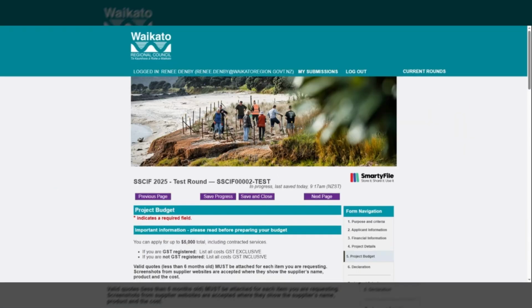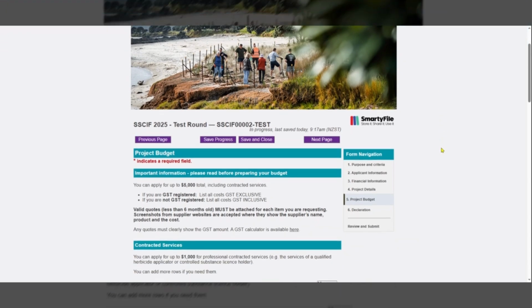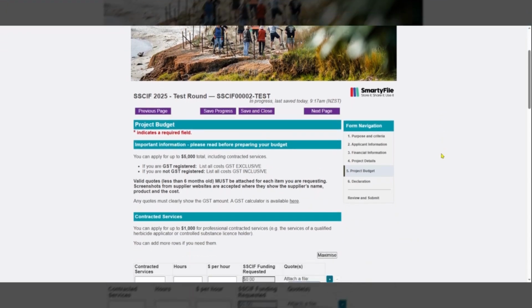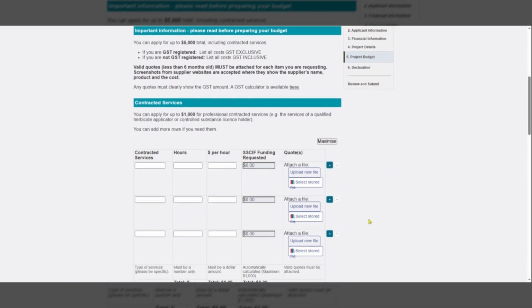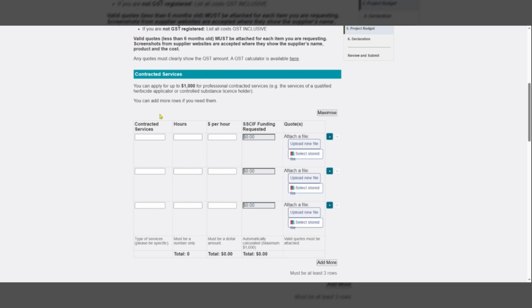This next page is for your project budget. Please read everything carefully to ensure that you are filling in the tables correctly. The first table is for your contracted services, for which you can apply for up to $1,000. In the first column, write the type of contractor service for which you are applying, for example, herbicide application. The second column is for the hours that will be spent on this, and the third column is for the cost per hour for the service.